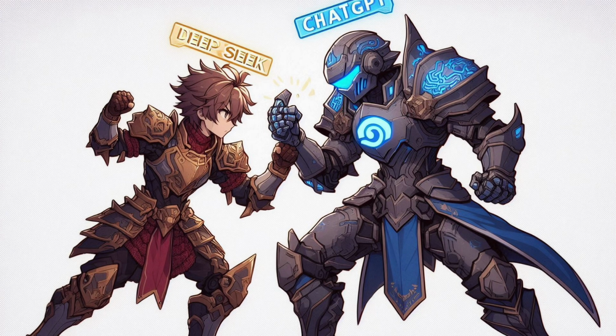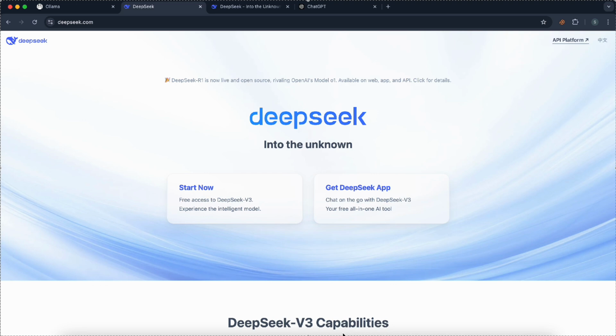Today we are diving into a brand new AI model that's been making waves. It's called DeepSeek. If you're into AI chatbots like ChatGPT, you will definitely want to stick around because today we are going to compare DeepSeek with ChatGPT and see how it holds up. And to make things even better, I'll show you how to install DeepSeek on your laptop using Ollama so you can run it locally without relying on the cloud or internet.